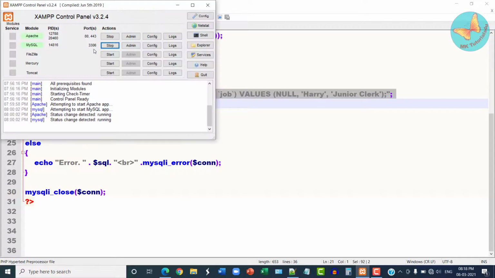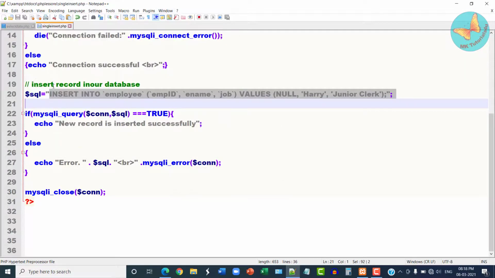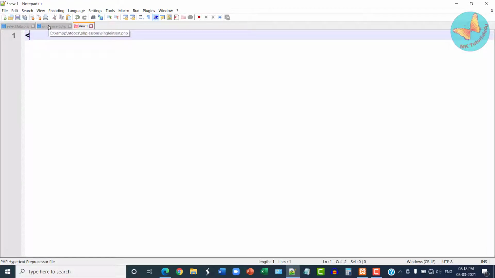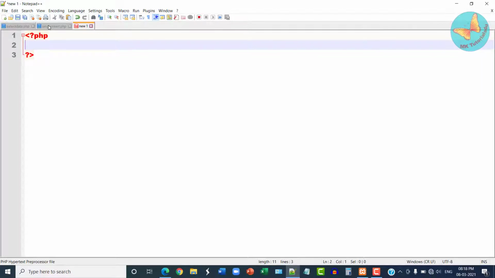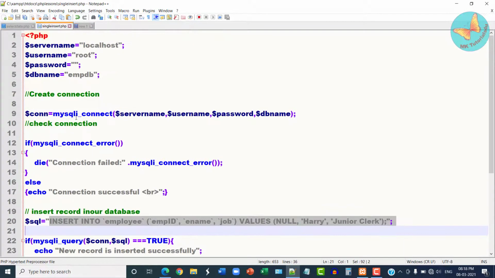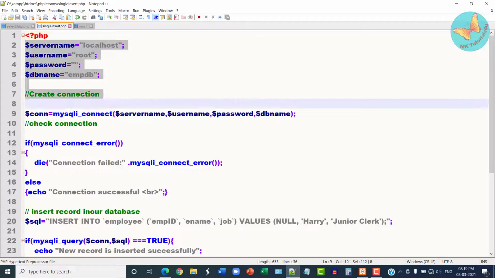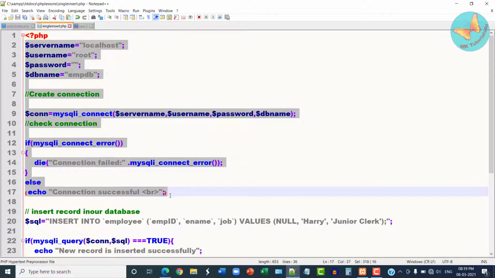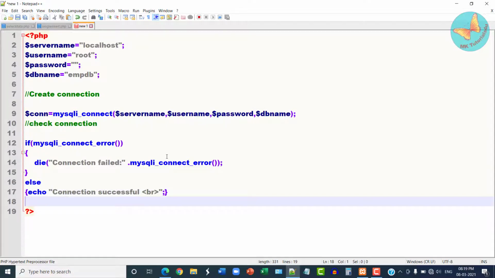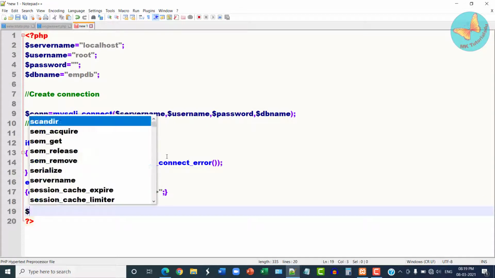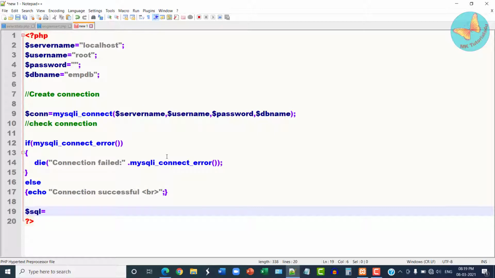In case you have not started that, you start it. Then what we are going to do next is just create a new script with our usual PHP tag, and here, as we have inserted this common code till the connection is made, let us copy this, paste it, and the new thing that we are going to do is make changes in our SQL variable.